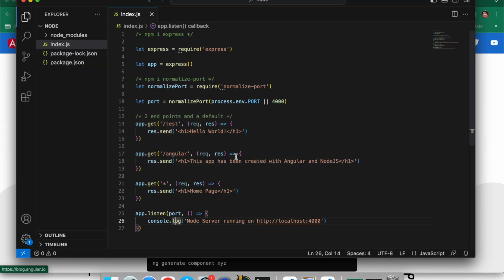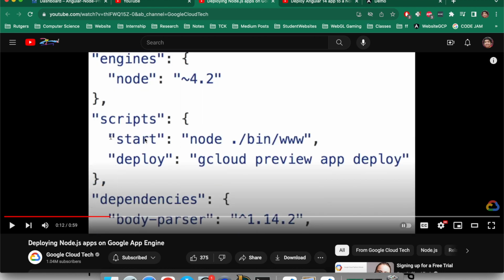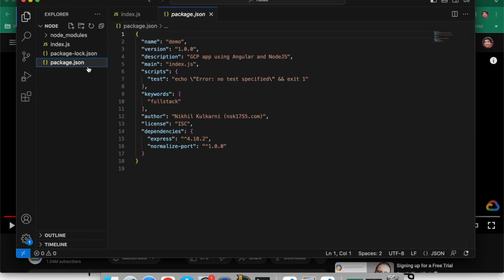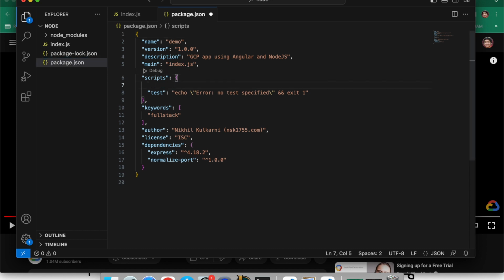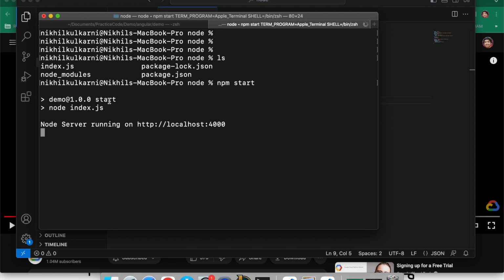Another requirement for GCP, according to this video, is that we are going to make sure that in scripts we have a start. So this is probably what GCP uses to start our server. So let's just do that real quick. Start, and then node index.js. You need this thing at the end. We can test it out by just, now we can just do npm start, demo.